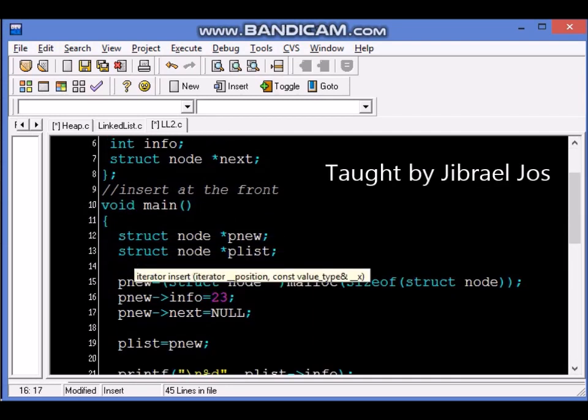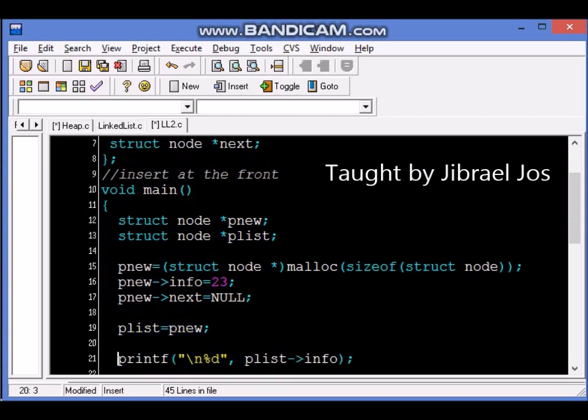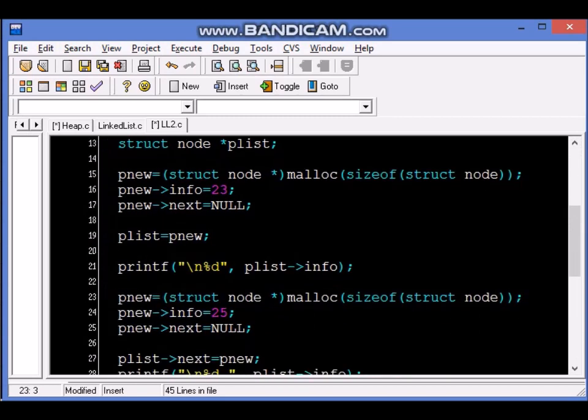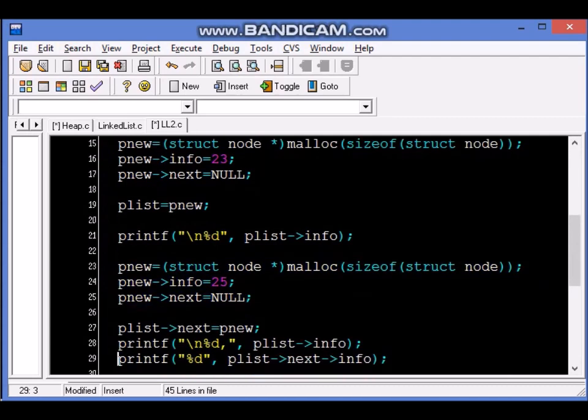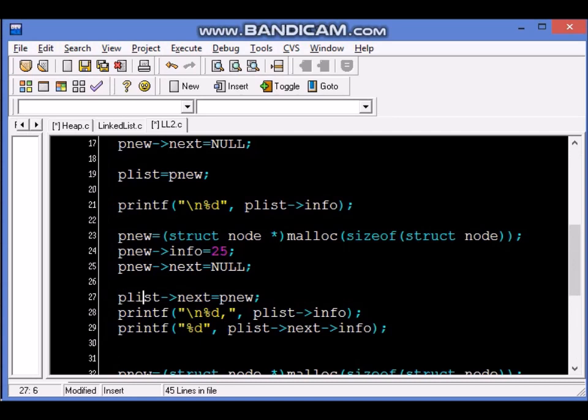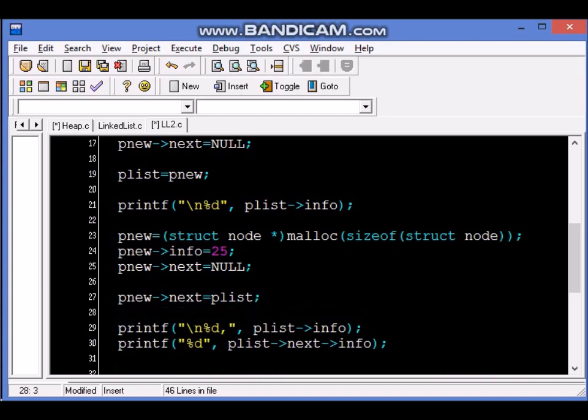So this part of the code is same, memory is allocated, and plist is equal to pnew is same. Printing happens. Second time when we print 25, we allocate the memory. This again is same, but this line of code has to change. Instead of saying plist next is pnew, we will say pnew's next is plist, and that's it. It's a simple assignment statement and it will change the direction of the pointers. So this time instead of 23 pointing to 25, we are saying 25's next is 23.